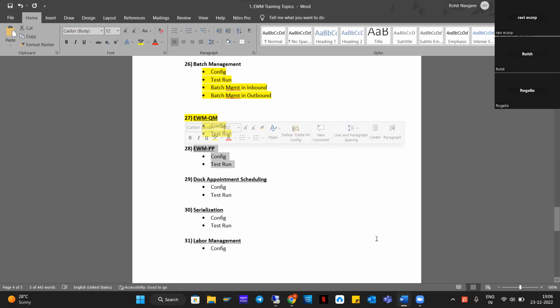I'll show you the settings in S4 which are also done by the PP consultant, and also the configurations. There are a few configurations to be done in EWM, and then we need to integrate the delivery types from S4 to EWM, and then we'll run a test run. We have a couple of scenarios to test, so we'll go one by one.